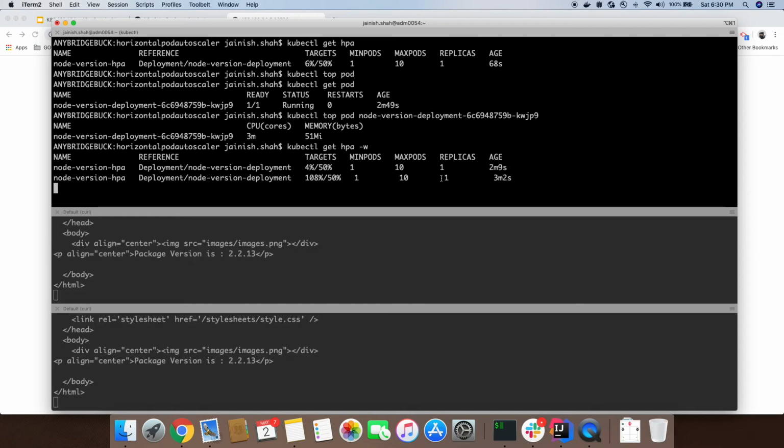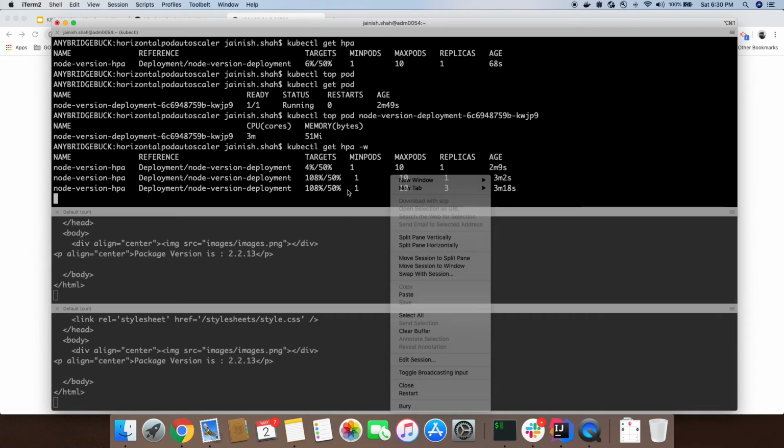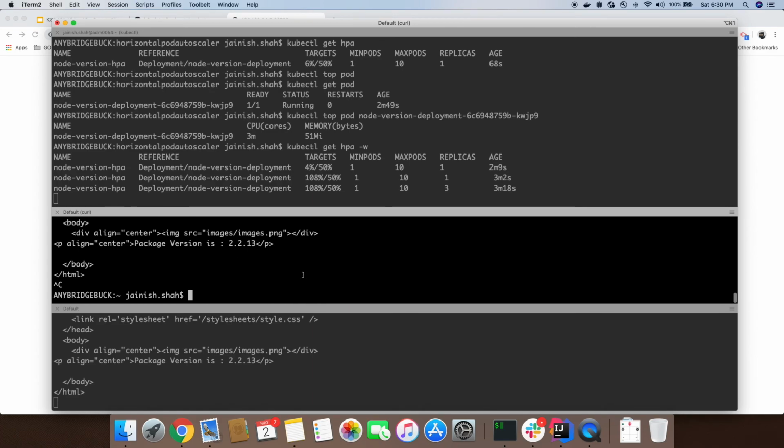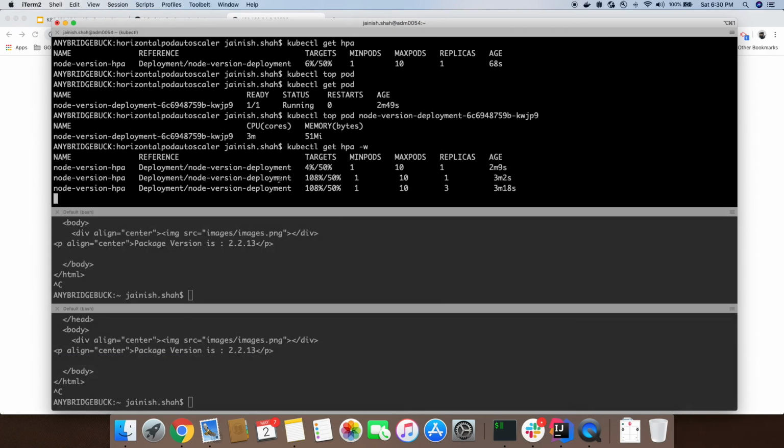So now it will try to increase the replicas from 1 to 3 in this case, because it's more than 50%. And if we add more traffic, it will try to scale it more. Now let's say if we kill the heavy traffic, then it will recognize that CPU usage is now idle, and soon it will start decreasing the number of replicas from 3 to 2 and to 1. And it uses the grace period that we have configured in the readiness probe, which is 30 seconds in our case.